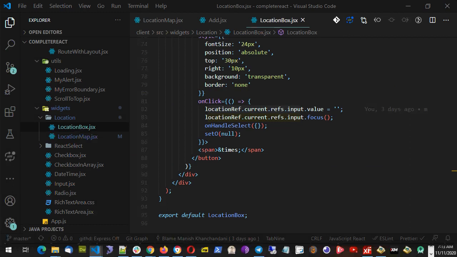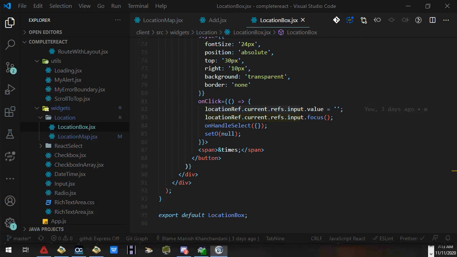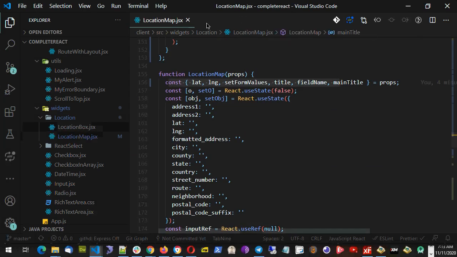So we are done with the location map. Any questions on the location map? We can use that. Otherwise, I will go to the next topic. Okay, let's go to the next topic now. I'll close this location.